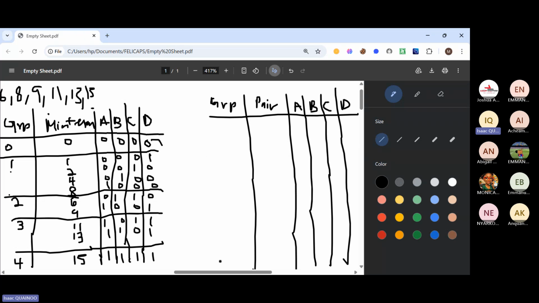So we can compare minterm 0 to 1. You can compare 0 to 2, 0 to 4, 0 to 8. That is the correct way to do it. Then after that, we've done the comparison for 0. Then we come and take 1. Please, you cannot compare 1 with 2, 1 with 4, and 1 with 8.